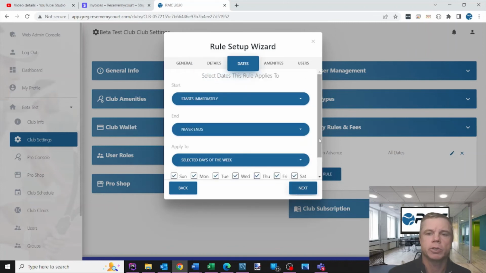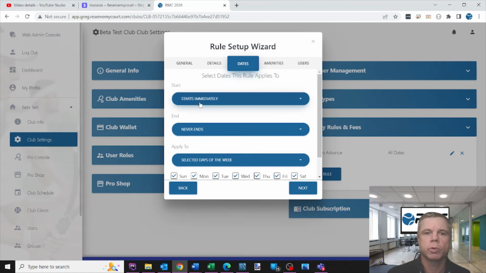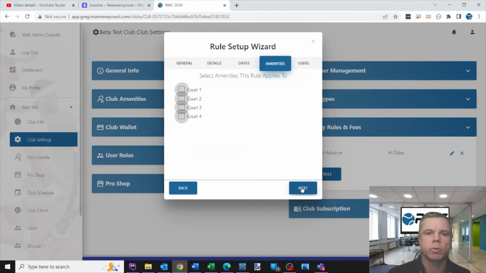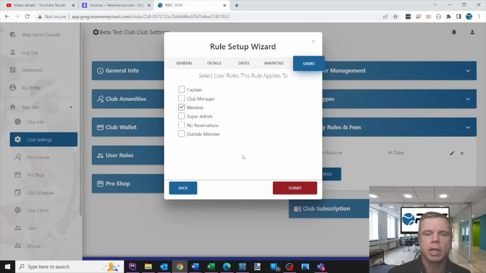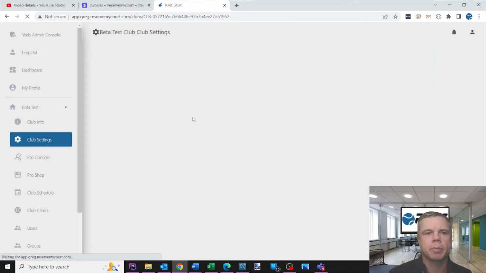And obviously there's no selecting when that starts. It's immediately, of course. And same deal here. This rule, we're going to leave it to go into effect immediately and never end, and all days of the week. And we'll go for all 4 courts, and we'll go next, and we'll go member again. Actually, what I'm going to do, I'm going to change this one. I will put it in for the super admin. You wouldn't typically do that, but I want to show you, because I'm logged in as a super admin, how that will render on the schedule since I applied it to my account.